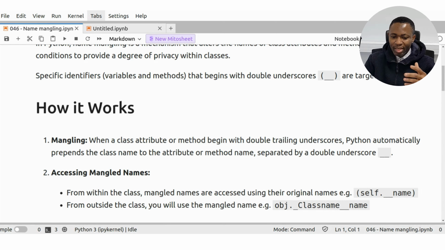Mangled names can be accessed using their original names, for example, self dot double underscore followed by the name of that attribute or the method, from within the class. From outside the class, what you simply do to access mangled names is use object dot single underscore, the class name, double underscore, the name of that attribute or the name of that method. I will show an example very shortly.